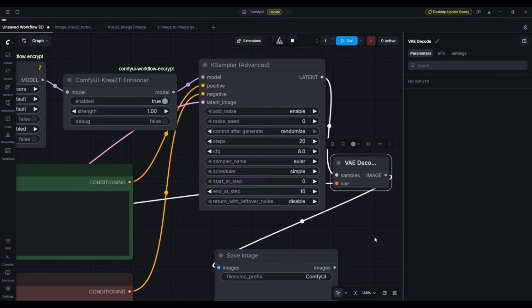Text to image, start equals 0. End equals total steps. Image to image, use end at step to control denoise strength. Formula. End at step equals total steps times 1 minus denoise strength, or denoise equals end at step divided by steps. 10 divided by 20 is equal to 0.5 denoise. Examples. Steps equals 20, denoise equals 0.5, the end at step equals 10.